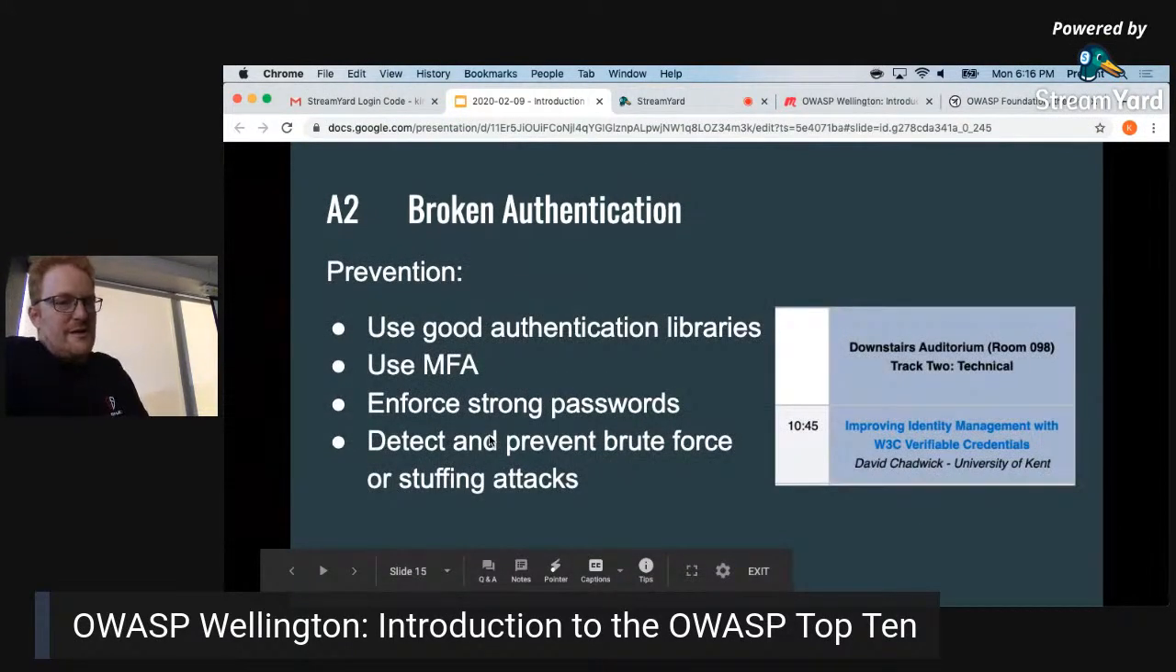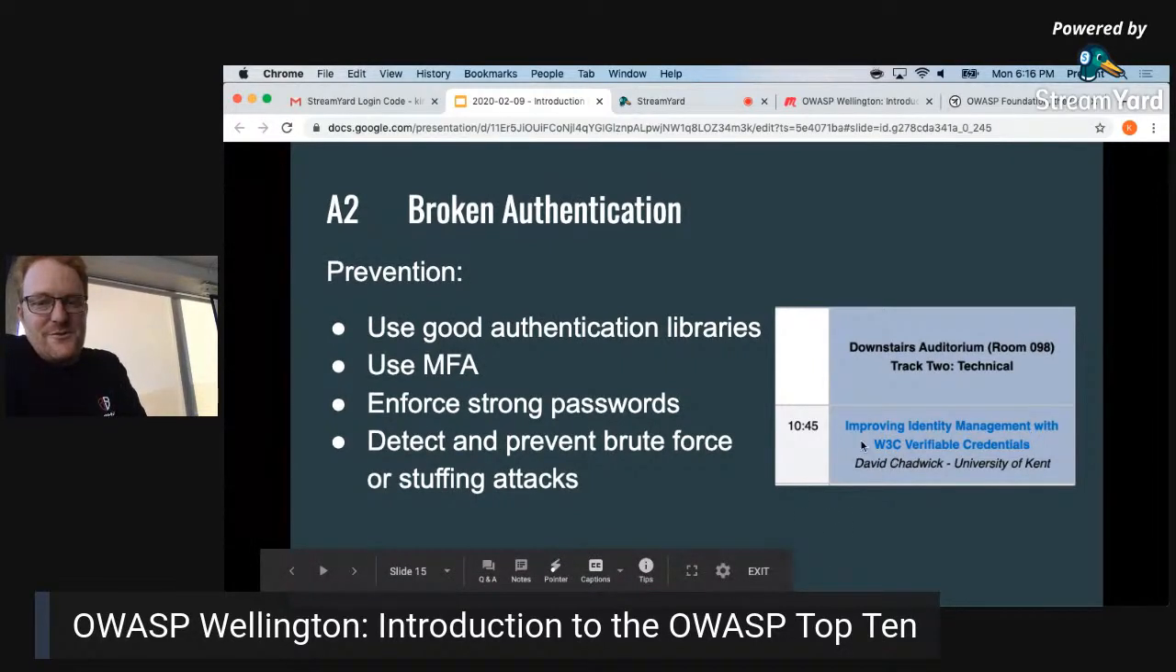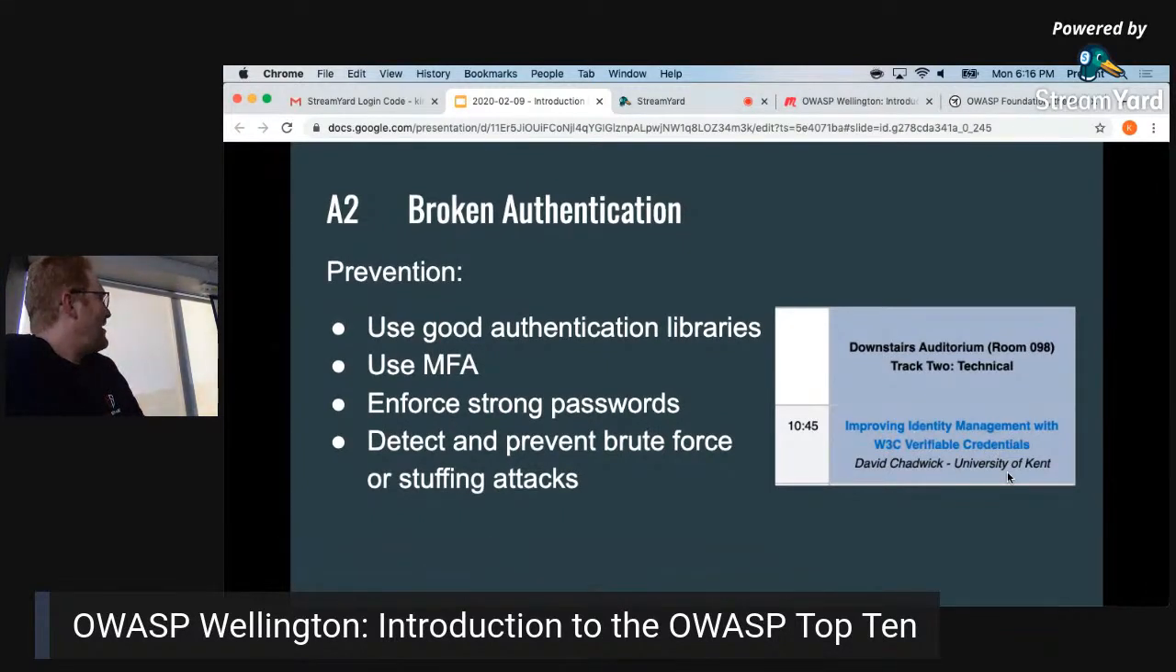So if you want to prevent authentication issues, the number one thing probably is just to not write your own authentication system and to use a library that's good. And if you come to the conference next Friday, there's a talk on improving identity management with W3C verifiable credentials, which sounds like a nice approach. But I haven't been to the talk yet because I'm not a time traveler. But if your platform has an authentication library, read up on whether it does it properly and use that probably in preference to writing your own.